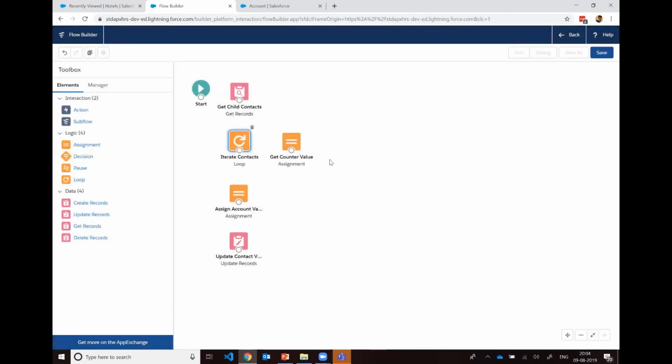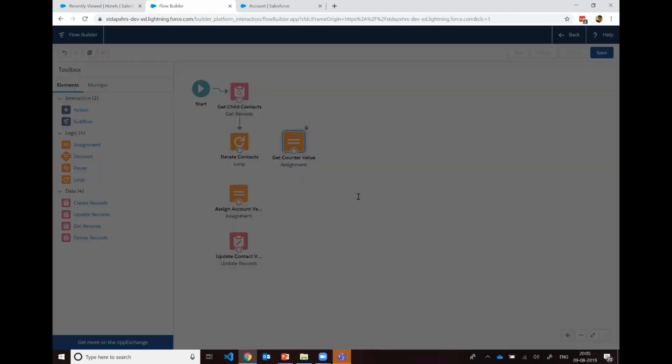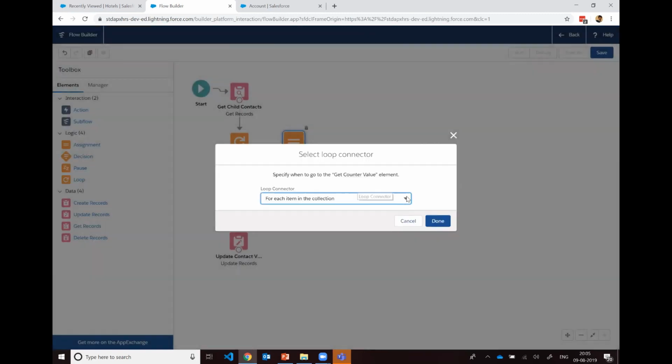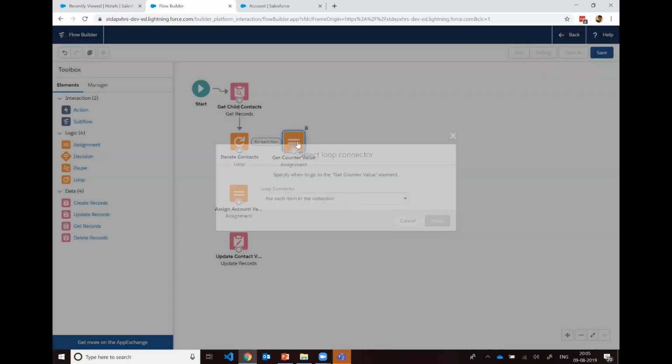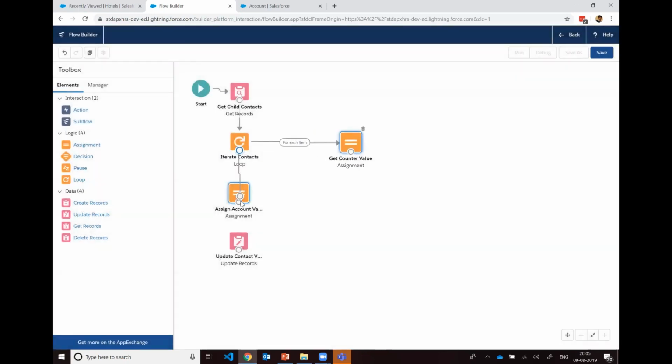Okay, now we have all our elements in place. Let's go and start adding connectors. Okay, so for simple connectors, there's no problem. Now look at the fun when we do iterate contacts. So it tells me where do you want this to go. So like I said, because it's a loop, we want this assignment to be executed for every item. So that's why it says for each item. And if we use this, it's going to say this is the exit condition, right? Assign account. So at the end, when the list completes, this is where you go.